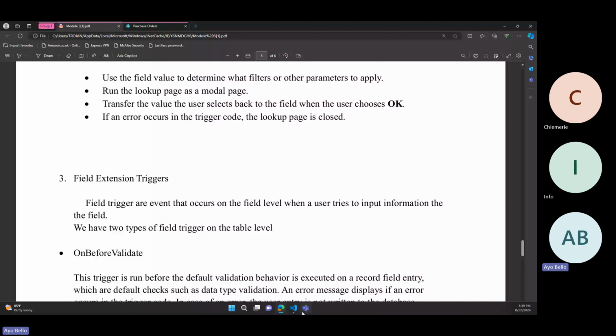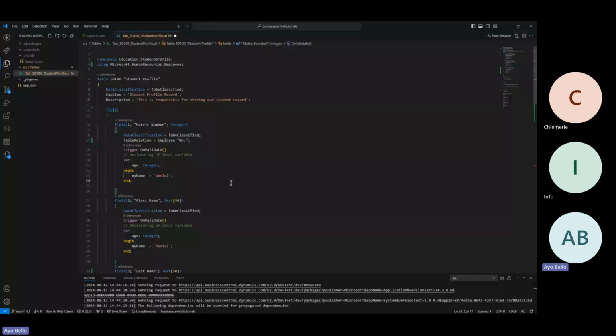By default, Business Central allows us to extend existing tables and existing fields. But there are some triggers we cannot access in extensions. If this table is a standard table, you can't access the on validate trigger in an extension. You can only access on before validate or on after validate.